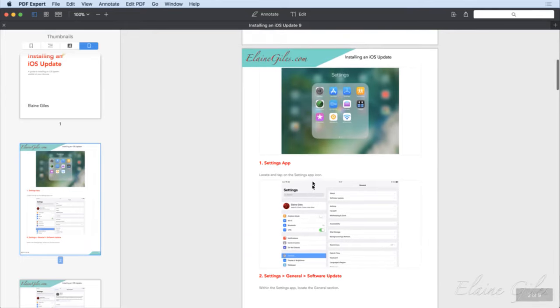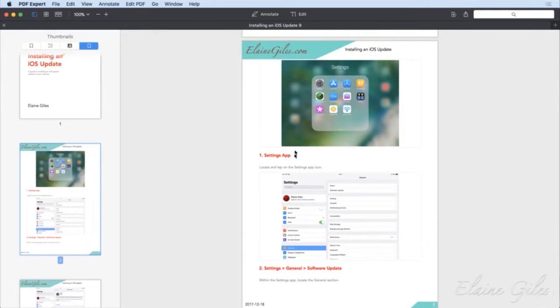But you can see that this is, as far as I'm concerned, not right. I would like this heading, my settings app, above the graphic. So I'd like settings app, graphic, and then my block of text down there. That's what I would like to see, and that's what we're going to do next.